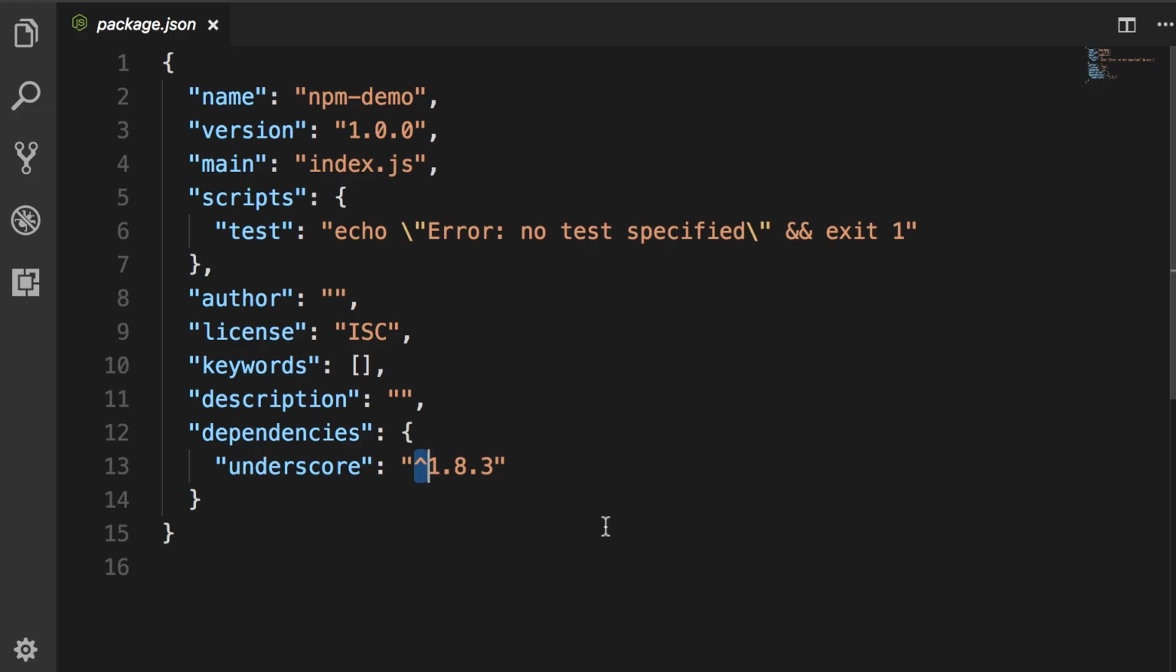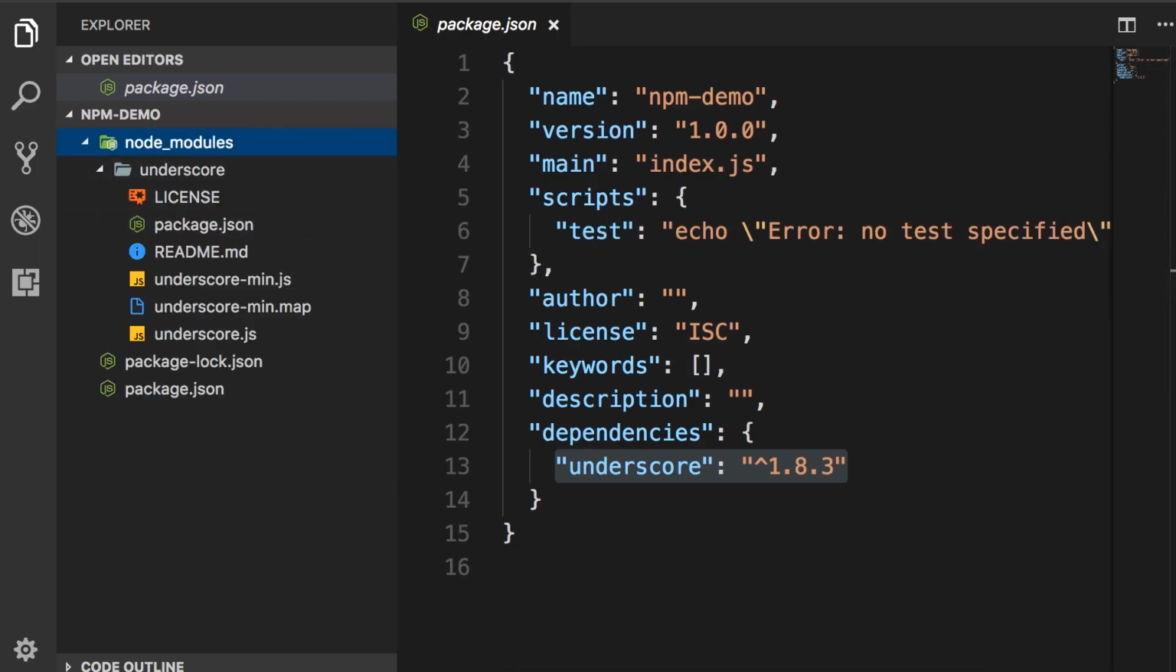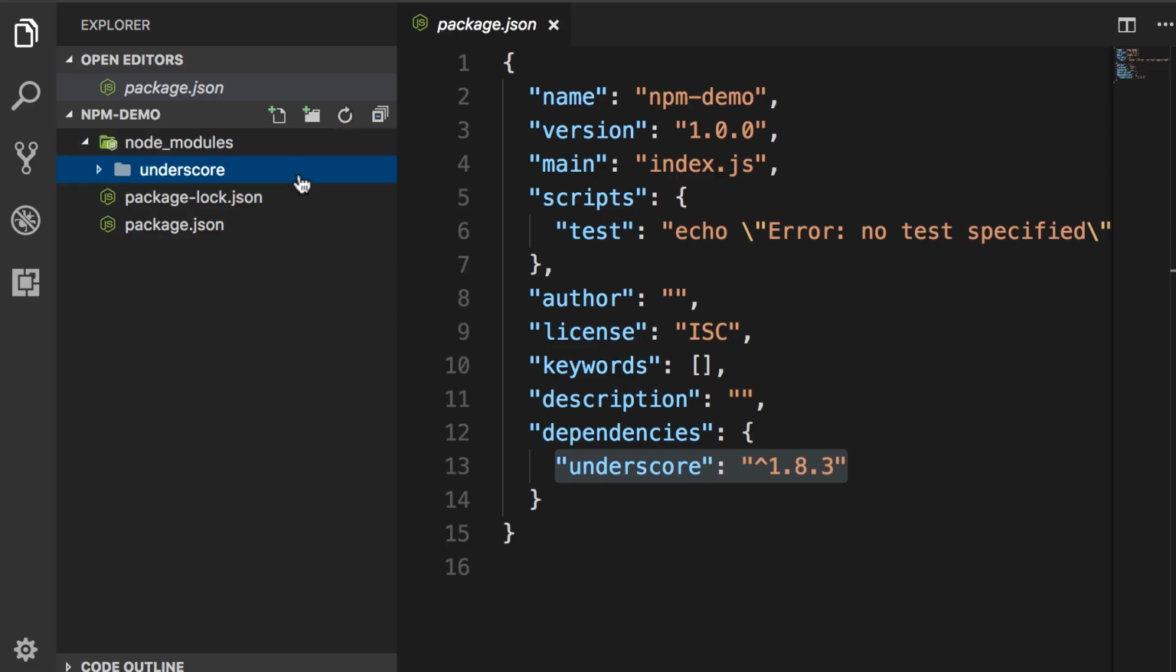So when you run npm install, npm is going to download the latest version of the given package from the npm registry, and then it will store it inside a folder called node_modules. Under this, you can see we have this underscore folder.